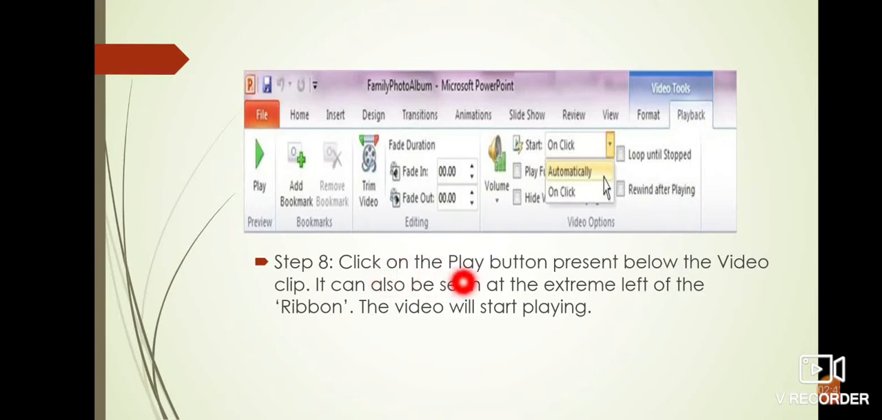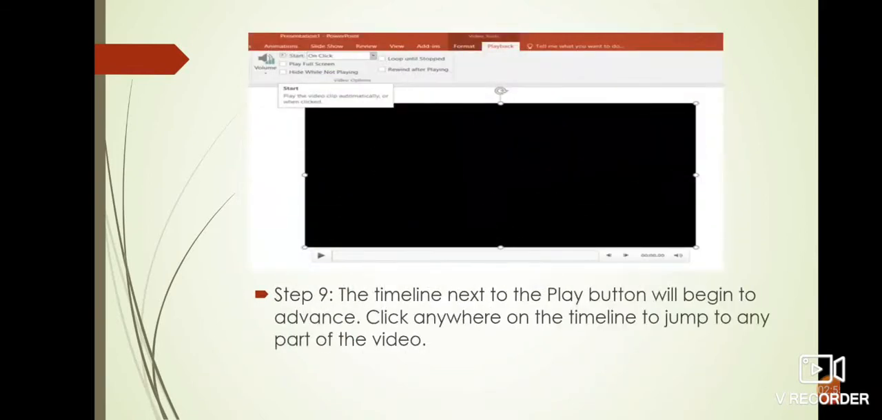Step 8, click on the Play button present below the video clip. You have to click the Play button under the video clip. You can see this part, this is the Play button. You have to click on this, and next to it this part is known as the timeline. If you want to jump from one part of the video to another, then simply click on this timeline. It will move you to another part of the video.